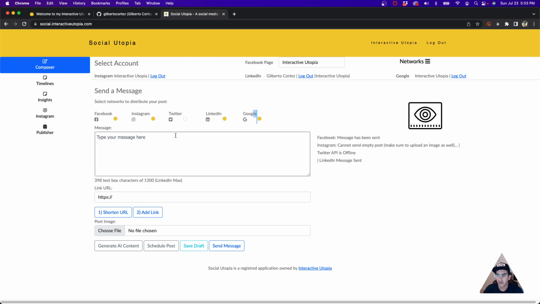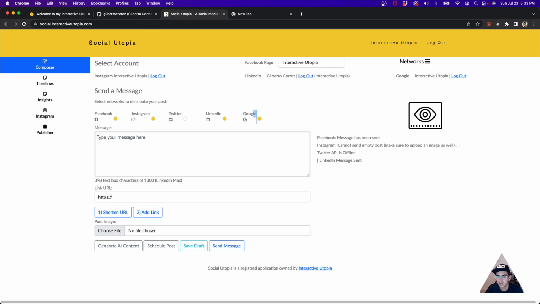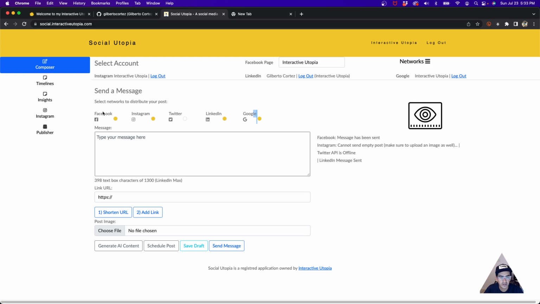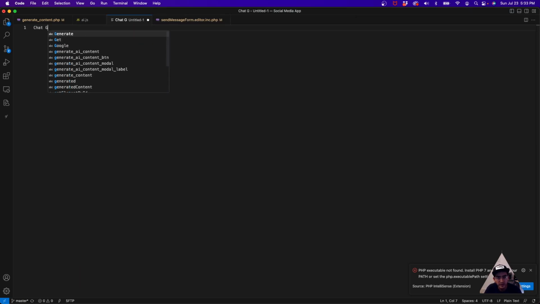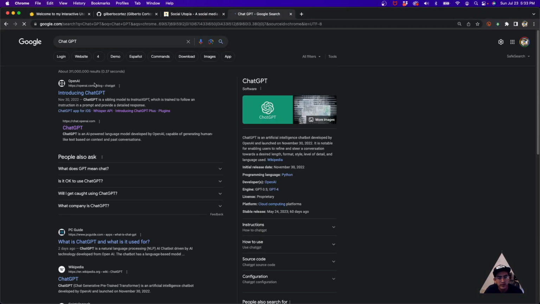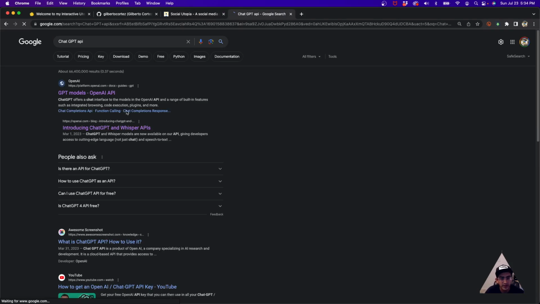But how do we do that? Not necessarily how do we send the message, but how do we make the connection to ChatGPT? Basically, what I want to show you is the code that we use. So there's a couple different things that we need, and again, the name is ChatGPT, and we want the API.